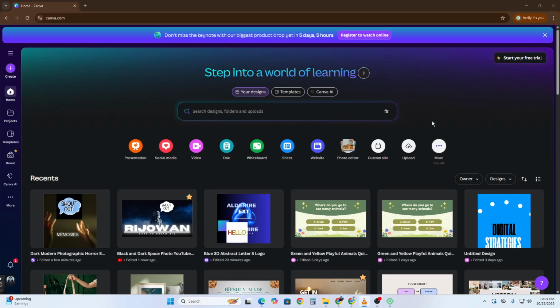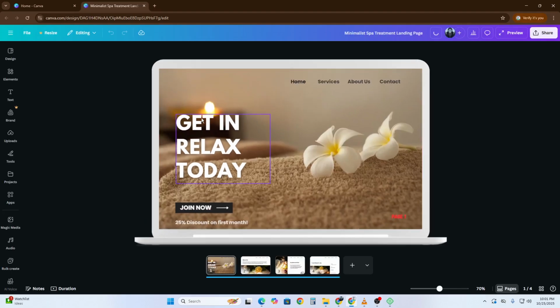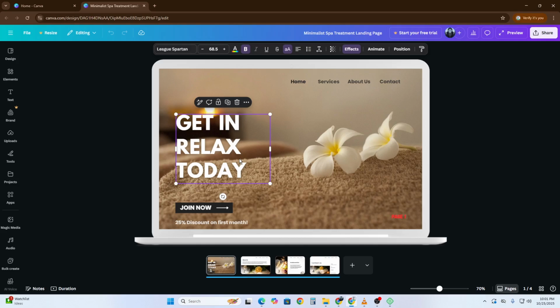Ever wondered how to make your text stand out in Canva with neat, organized lists? Whether it's for a presentation, social media post, or infographic, listing your points clearly can make a huge difference. Today, I'm going to show you exactly how to do it in just a few simple steps.